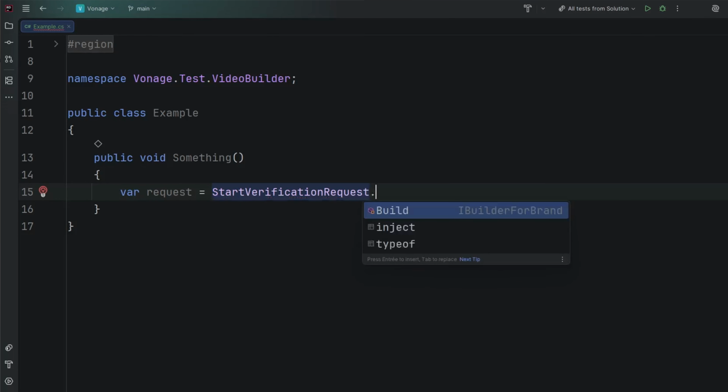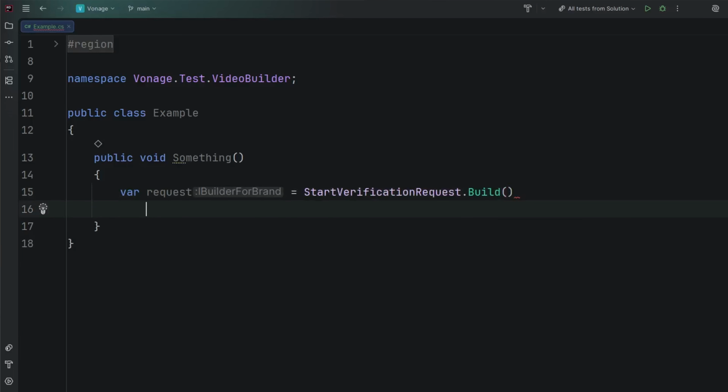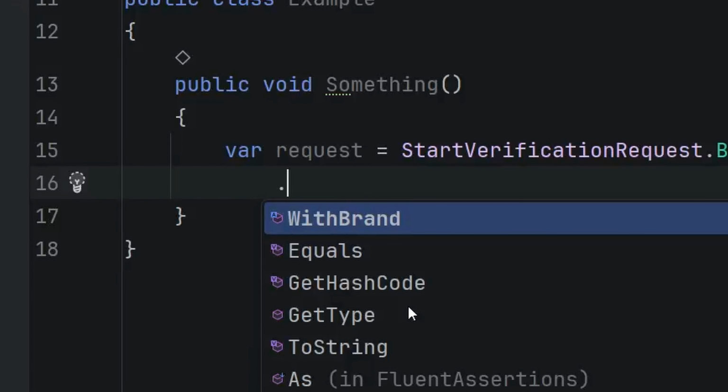So I call build to initialize my builder, and look at what the autocomplete offers. If I do this, the only thing I have is withBronze. One single option. The rest is basically from the object class and we don't care about it. That's it. The IDE is just basically telling you what to do.